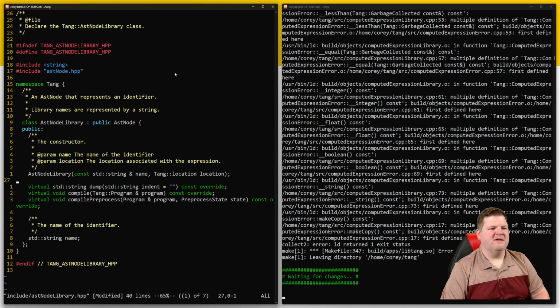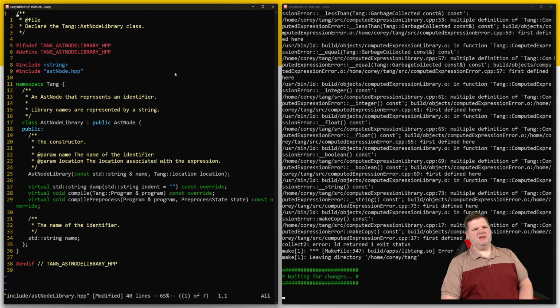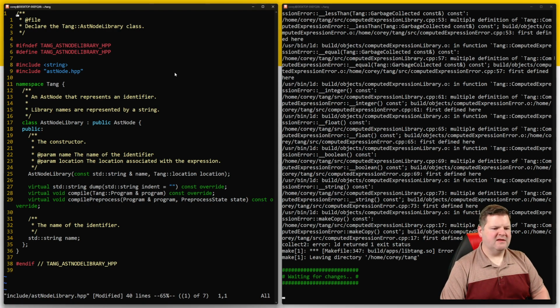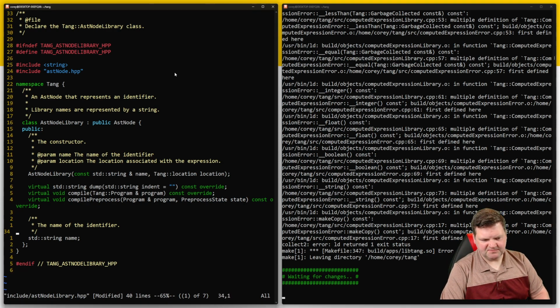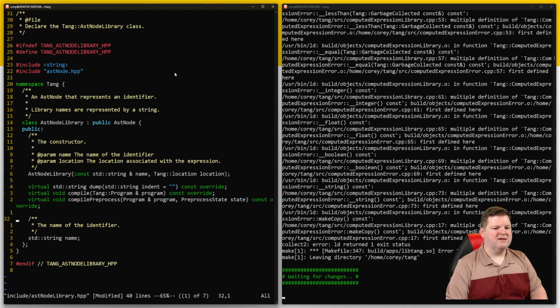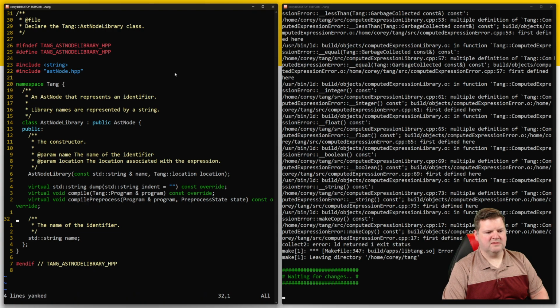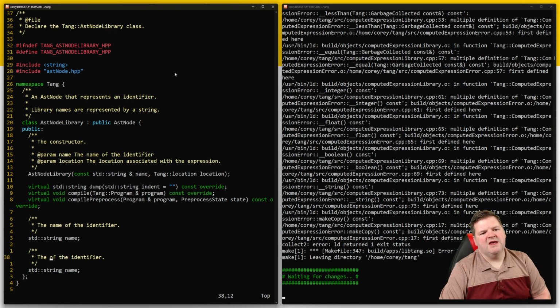There we go. Okay. So what's this going to look like? Well, we are going to need a name of the identifier, and we're going to have an alias. All right? Do I want to do it like that?